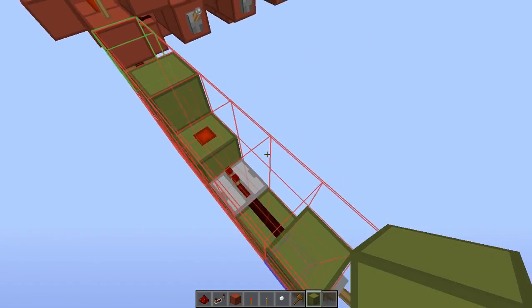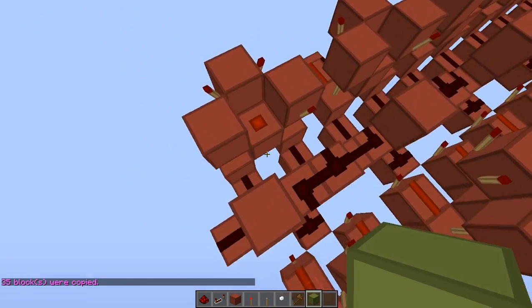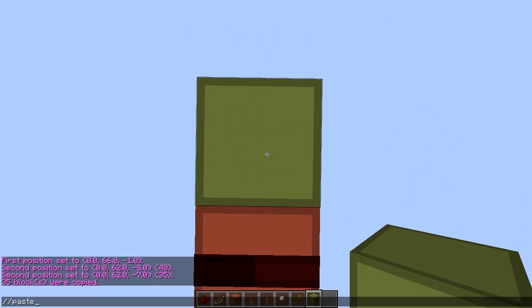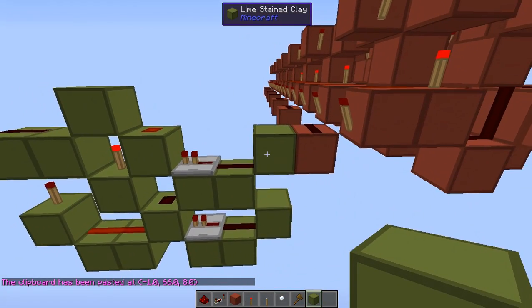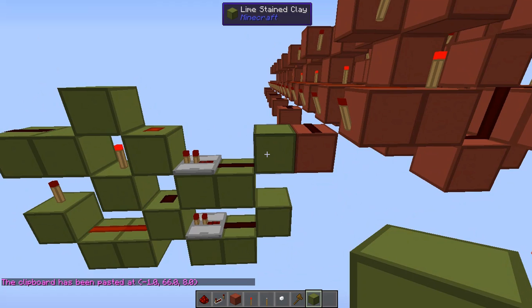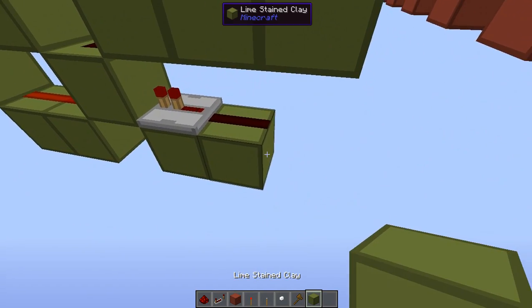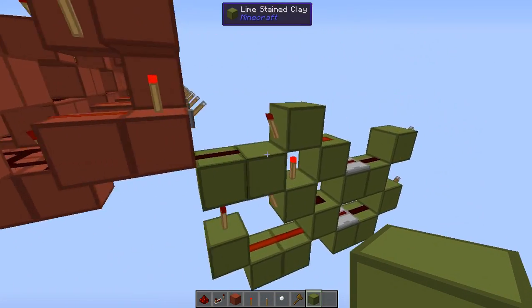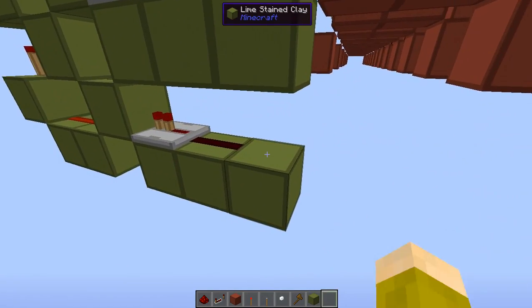So I'm going to go copy this. I'm going to paste it right at the end over here. In fact, we might need to move that slightly. Put some redstone dust there. And this can flow directly into that. And that should work as a conditional subtraction.